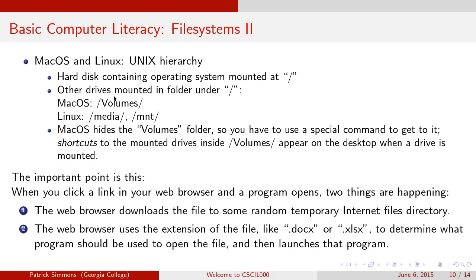And then finally, one final point I want to point out. When you download a file, your web browser makes a file on your computer and copies the information from the server to your computer. So for instance, if you download, say, the start file for a PowerPoint project, and PowerPoint opens, well, PowerPoint is actually opening a file that got downloaded, and that file was probably downloaded to some random temporary internet files directory.